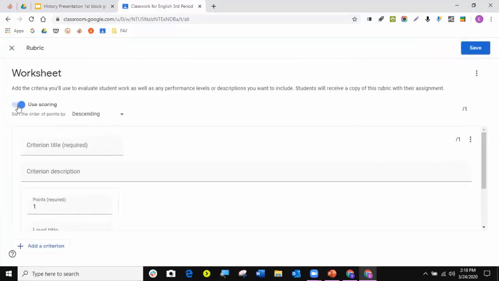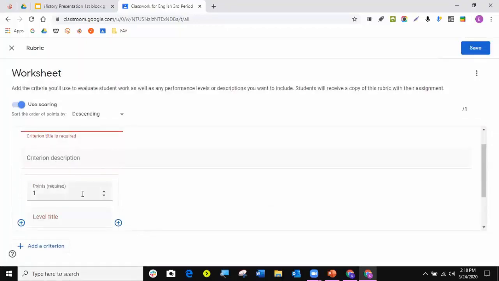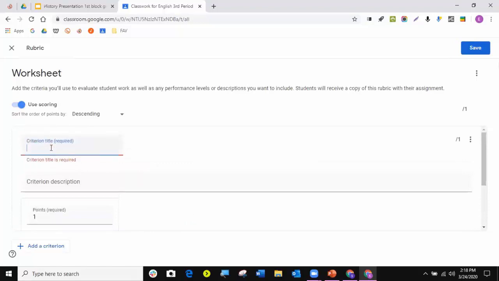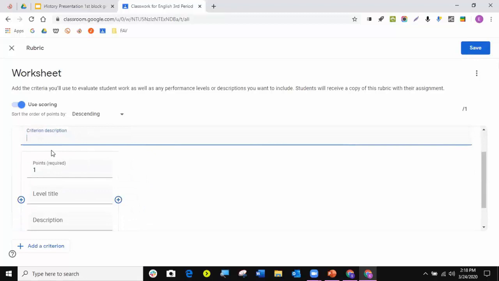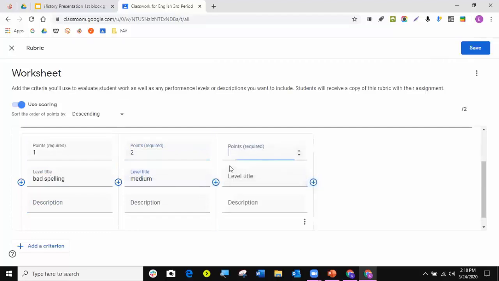So to create a rubric, you can say, I don't want to do point values, or yes, I do want to do point values. So I'm going to say I'm grading this on spelling. And I can say, make sure your spelling is correct, and so on. And then I can say this was bad spelling, and then bad spelling, whatever. And then I can click this and say, well, this is 2 points. This is medium spelling, whatever. And then this is 3 points, and this is awesome spelling, whatever, right? Oh, goodness, what just happened?